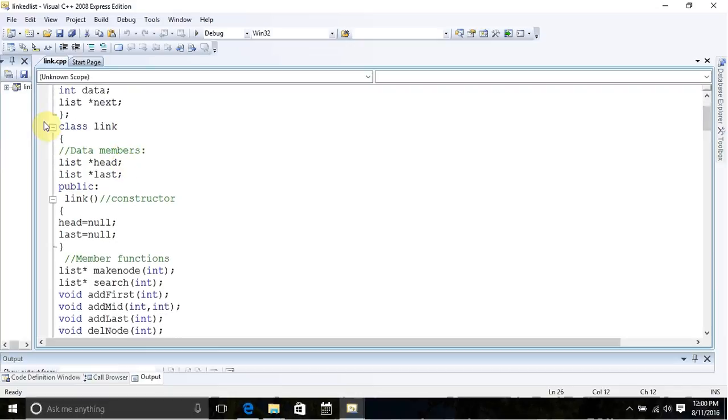If at all you need to use a class, you can use it. Otherwise, if you are comfortable with only functions, you can go ahead. Class declaration follows with the keyword class and then the class name. As you all know, a class is a collection of data members and member functions. So here we have a head and a last pointer variable to keep track of the first node and the last node of the list.